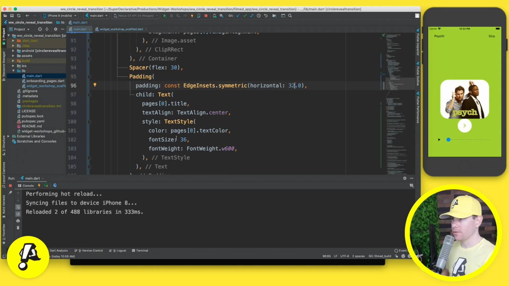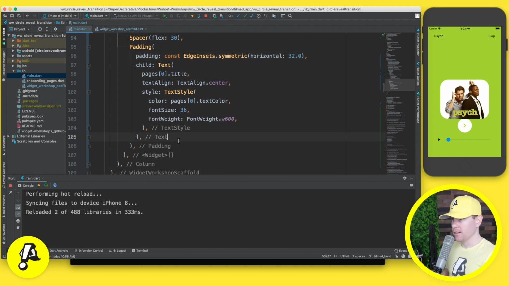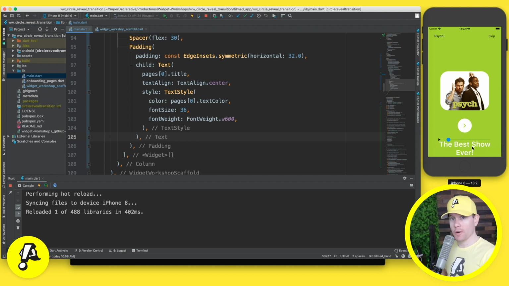Of 32. Let's save that. So did you know that Psych is the best show ever? True statement, proven fact, it's science.